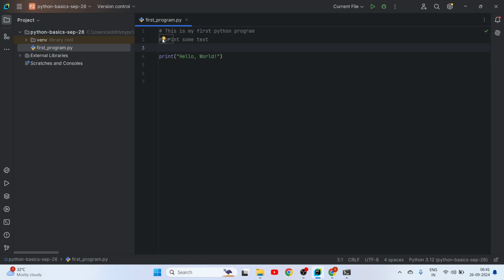So instead of putting a hash in every single line, what you can do is use triple quotes. You can either use triple double quotes, or you can use triple single quotes. I'll just show you an example. So here I'm opening with triple quotes, and it's closing with three double quotes, right? So we are using double quotes three times before and after.